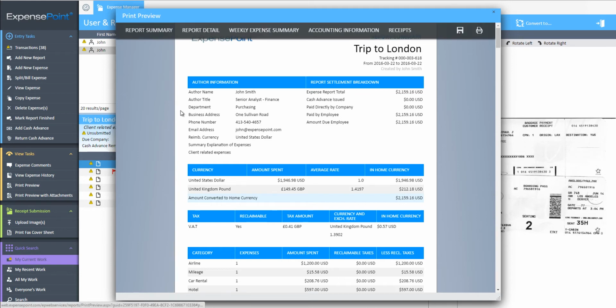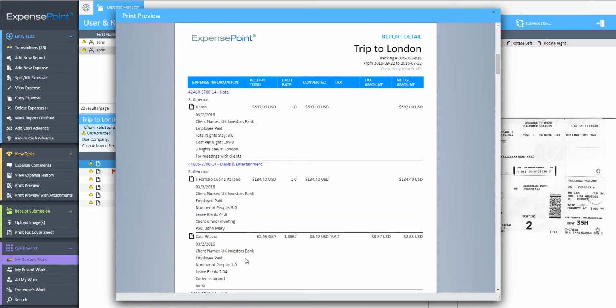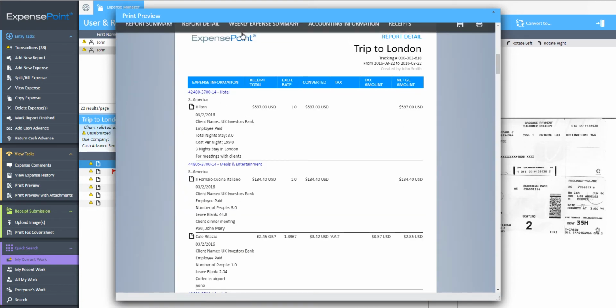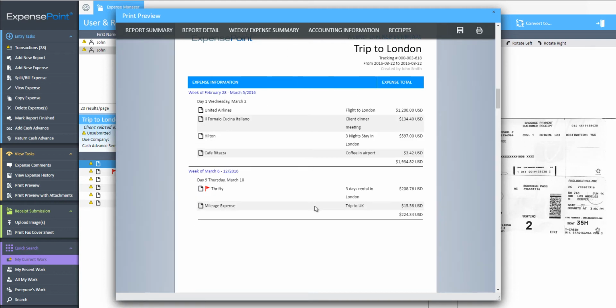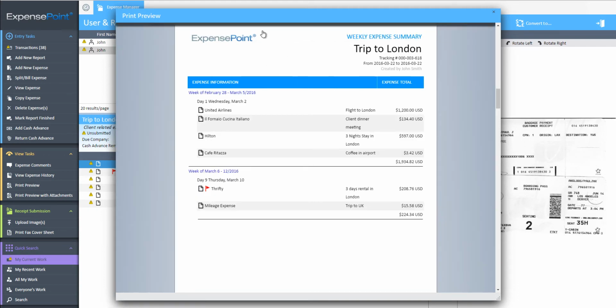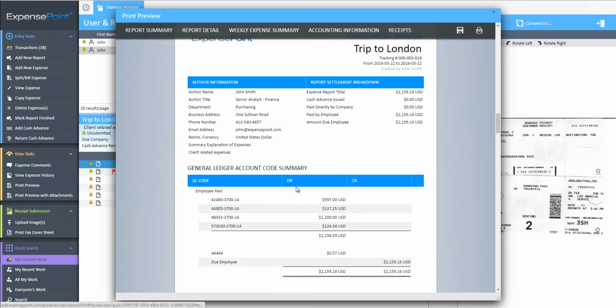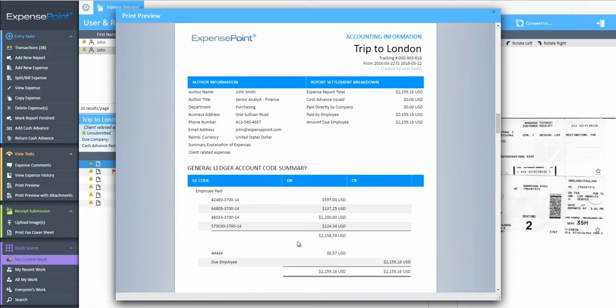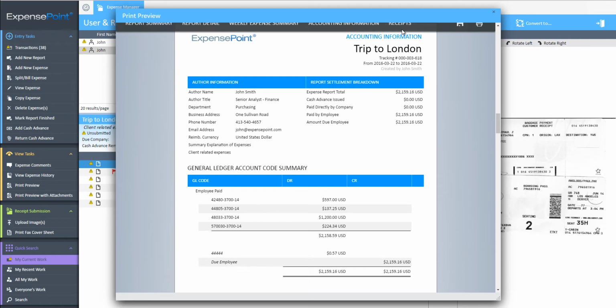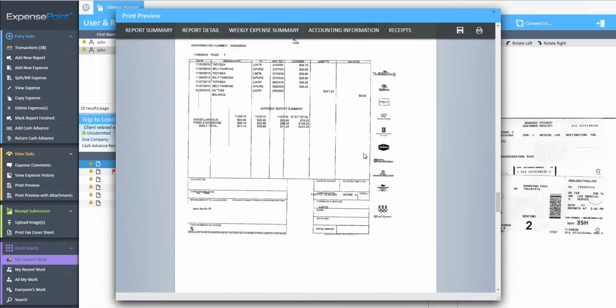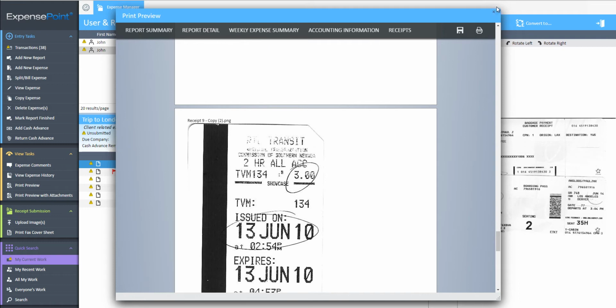So we're going to go to the report detail. This now gives you all of the detail of each line item. We can go to a weekly summary. This just shows us everything by calendar week. And then we can also go to the accounting page here, and this gives us everything nicely consolidated by GL account code. And you can also see that the receipts are also attached to this report.